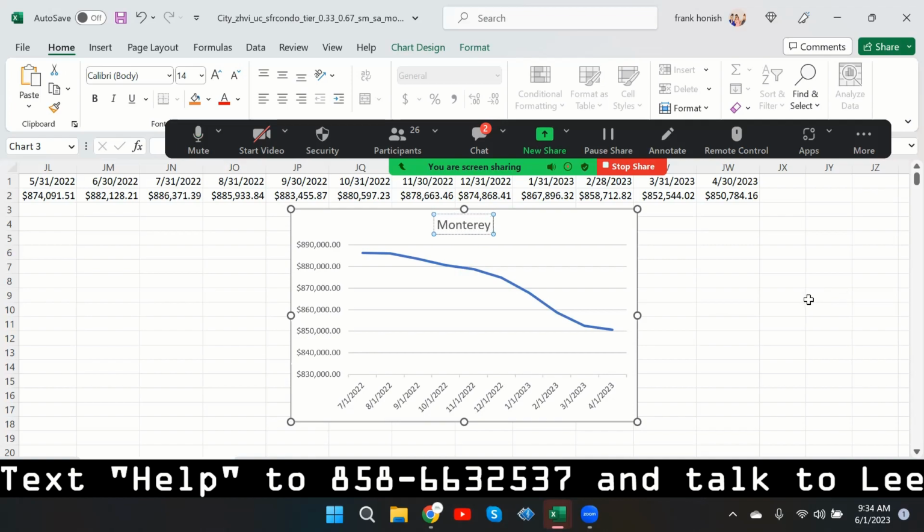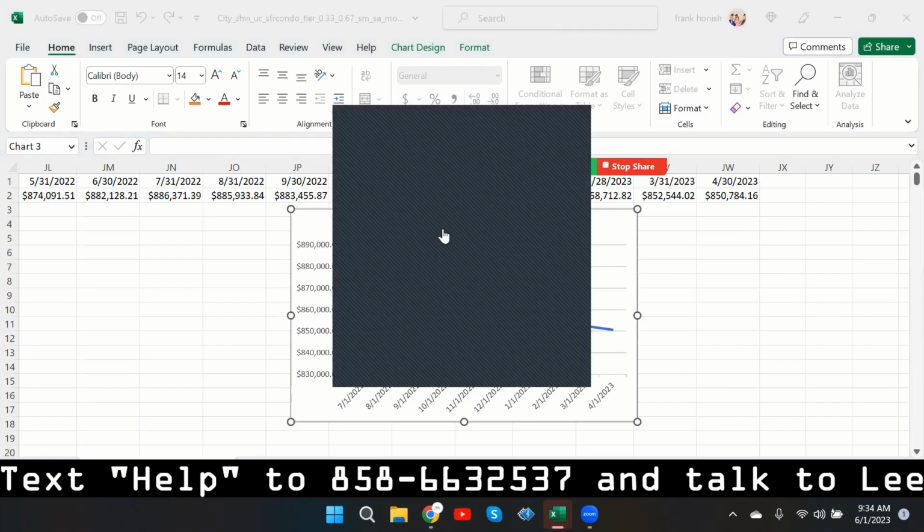Monterey Park home values from peak. Got it? Everybody good to write here? I'm going to check the chat bar real quick.